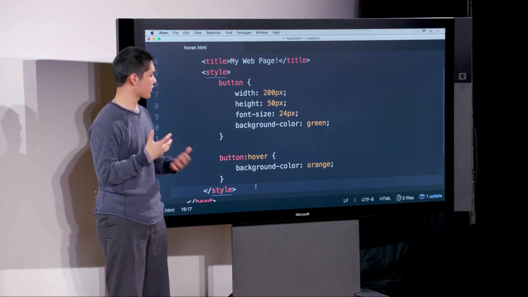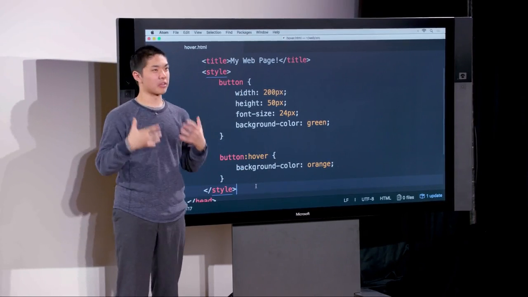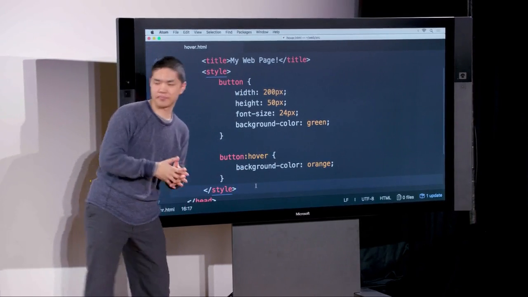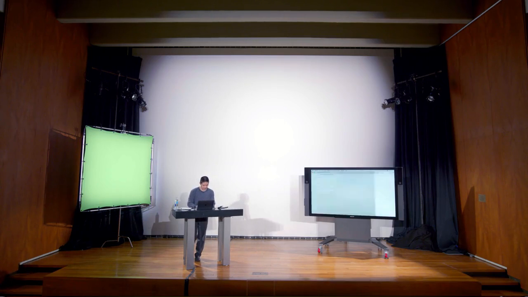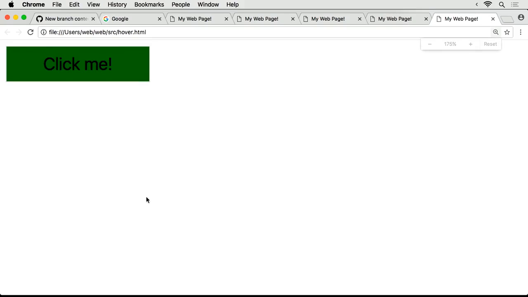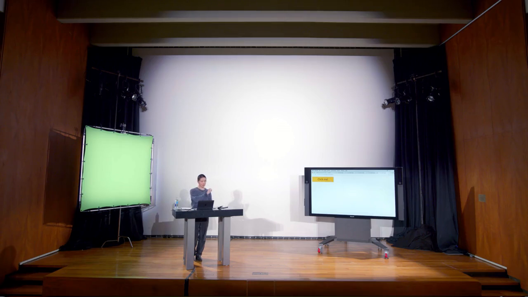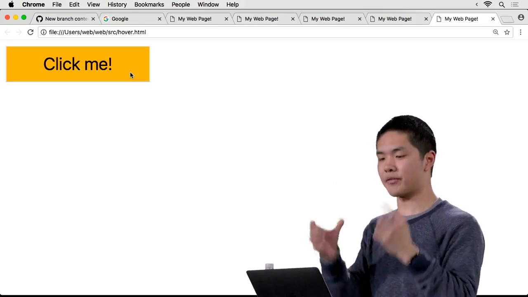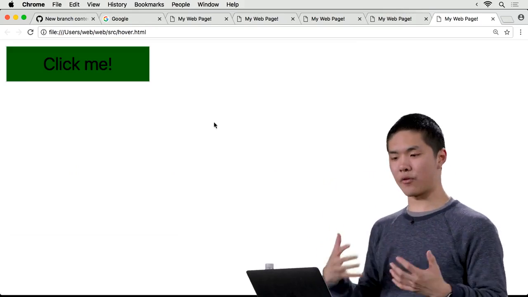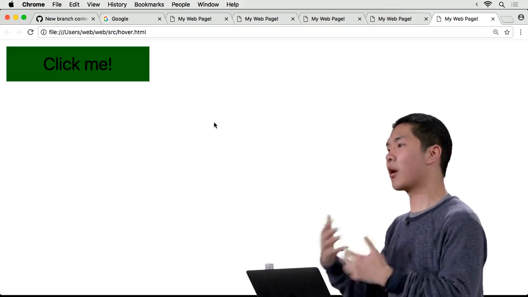So I want to change the styling of the website based on a particular state that an element might be in. If I now open up hover.html and take a look at it, right now it just says click me. It's a green button. But as soon as my cursor moves over the green button, it changes to orange. I have that hover pseudo class attached to this button such that it knows that when something hovers over it, the styling of it should change. So this allows the styling of a website to vary depending on how the user is interacting with it.